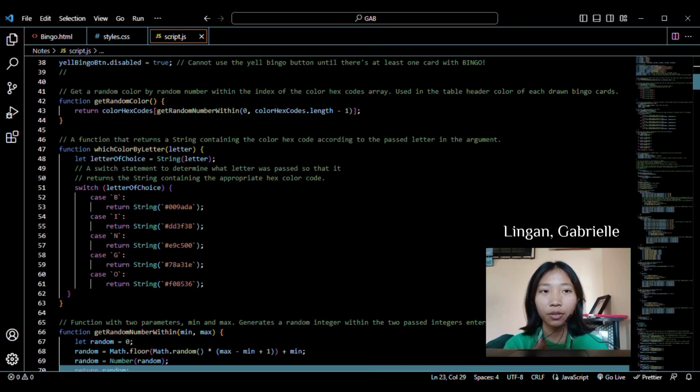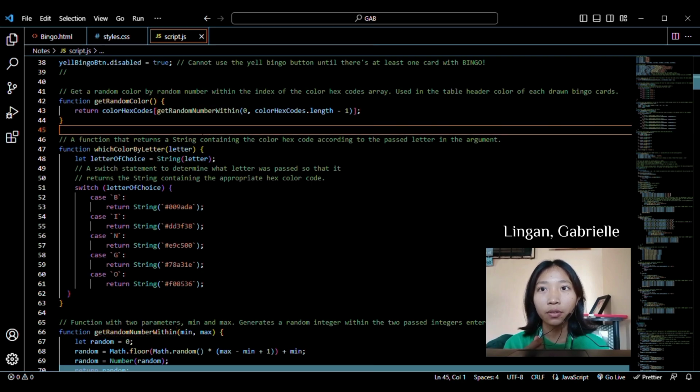Hi, my name is Gabriel Lingan. The function getRandomColor will be used for getting the background color, header, and text stroke in the further code. This function returns a single color from an array of hex code colors declared at the top of the code. The function getRandomNumber is also used in this function. By using the index of the color hex codes array, it will pick randomly within the length of the array of colors.